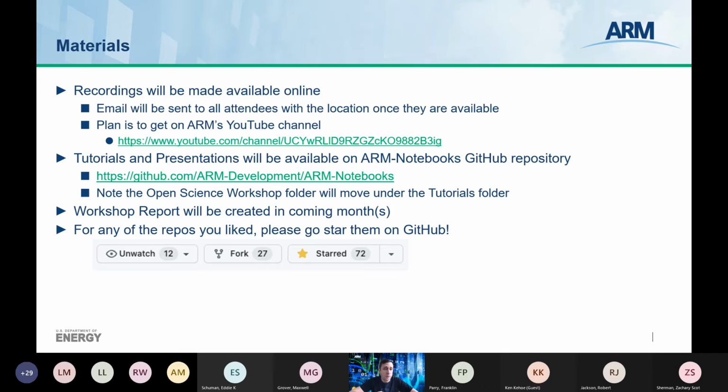Additionally, we will be putting together a workshop report in the coming month or two for ARM, DOE, ASR to review based off of everything that was discussed here and some of the outcomes. For any of these tools and projects that were presented, if you liked it, please go star them on GitHub. That's one of the ways we can see and gauge the interest in these repositories. So definitely go click that star button on GitHub and show them that you care or that you like their repo.